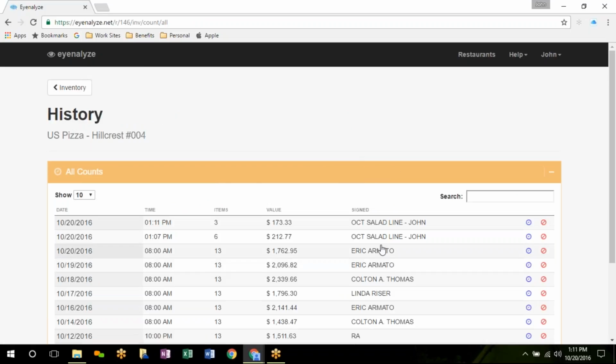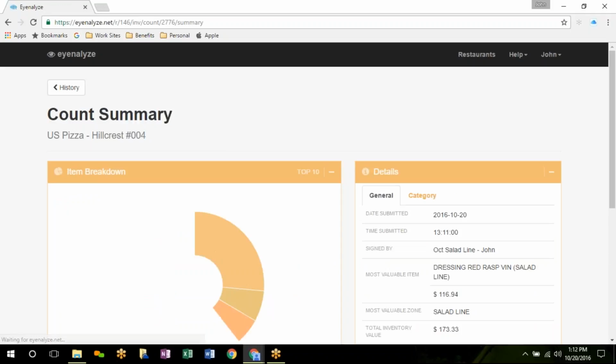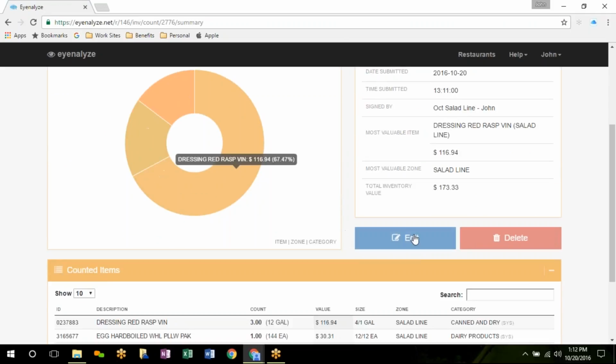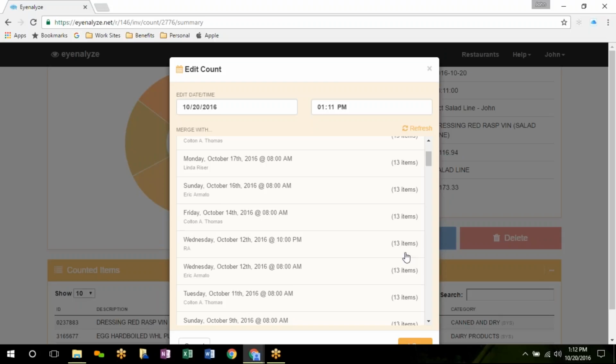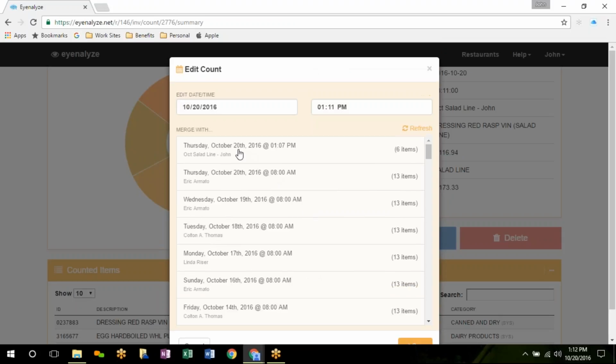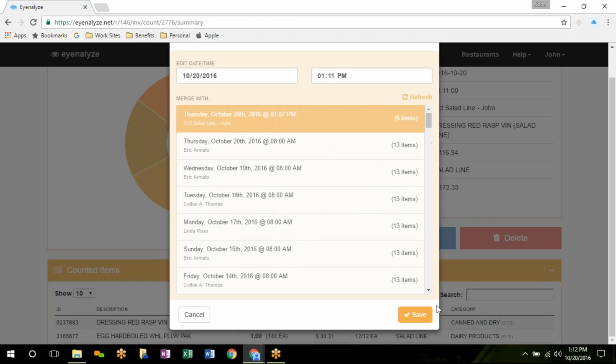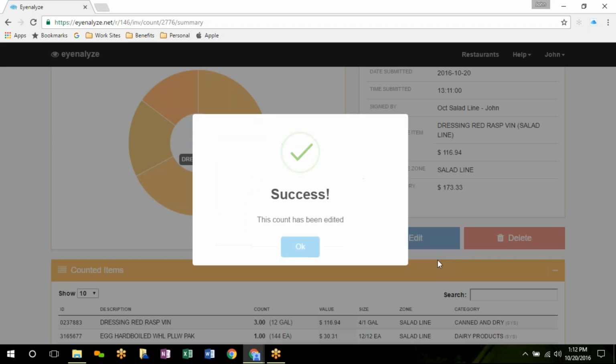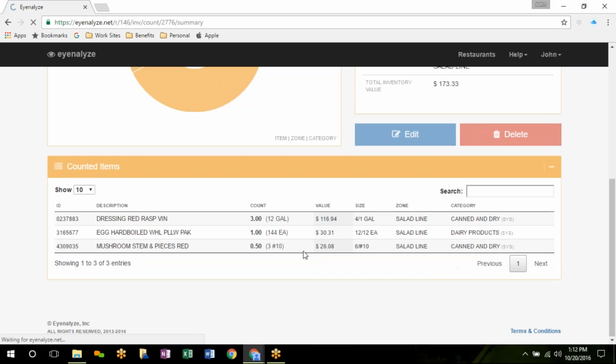And then we come back out here and we notice, oh, geez, I did that twice. No problem. I'm just going to combine them. So the way I do that is I want to combine this one that I just sent into that existing one. So I open the one I want to send to the other one, and I go to edit. And I say, oh, I got to pick the one I want to combine it into. And so I say save. And it says, yeah, you were successful.